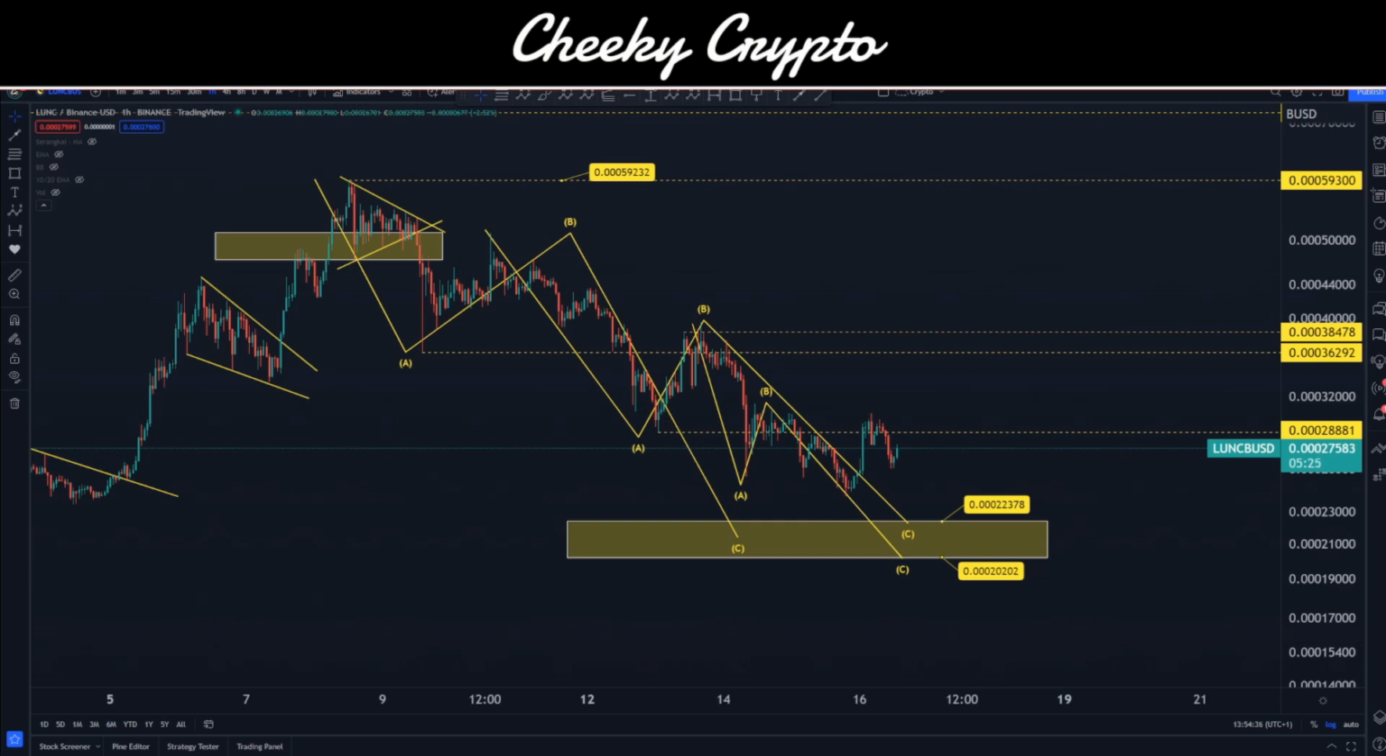Okay, let's get right on into it. Let's keep this nice and brief, give everyone an update on what is going on with the price action, what we'd expect to happen next and all that wonderful stuff. Here we have Luna Classic paired up with BUSD on the 1 hour chart. Binance is the data source.